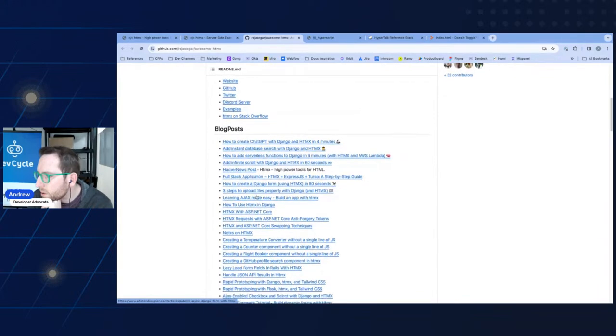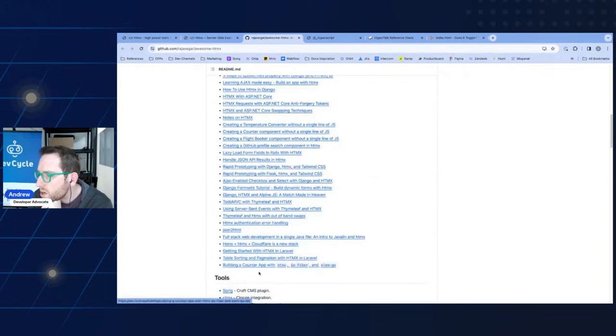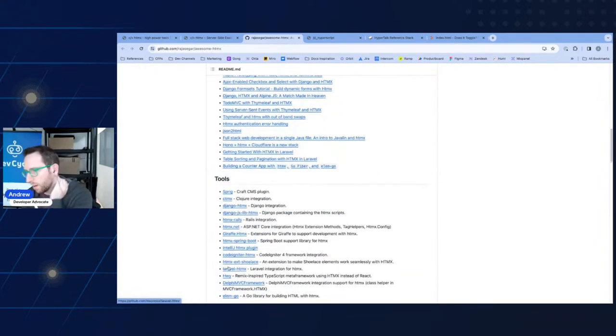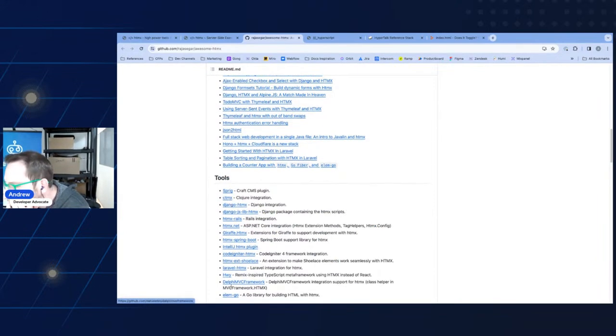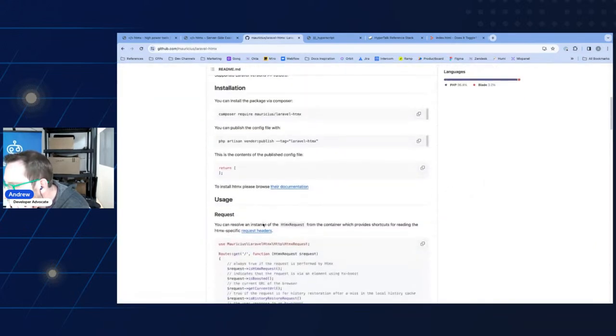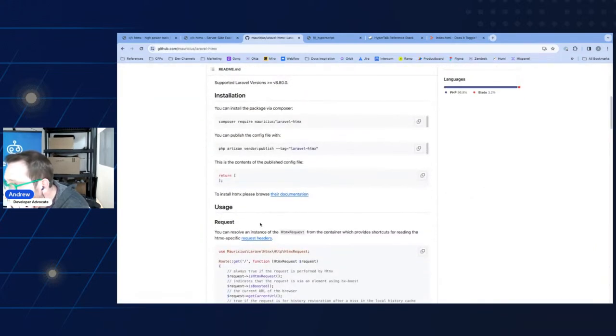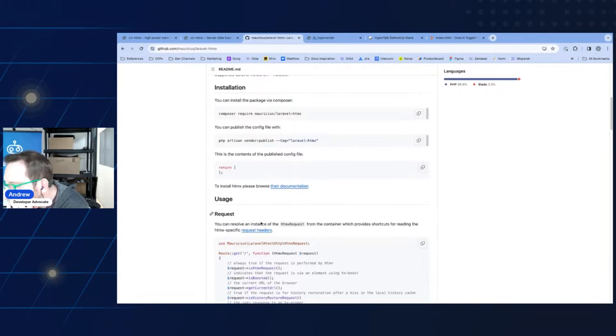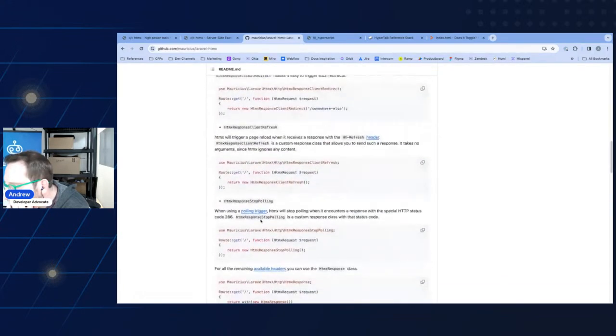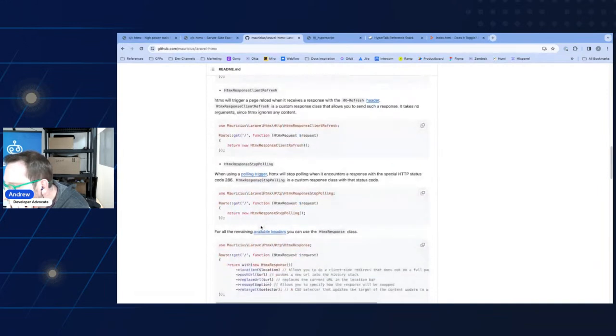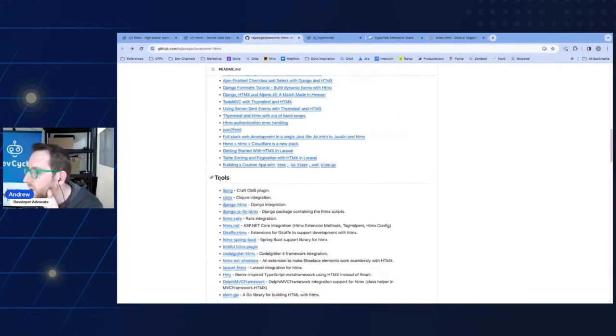Google Stack application, counter app, JSON to HTML tools, Craft CMS plugin, htmx. Ooh, Laravel. What do you got for me? Composer require, vendor publish tag. Git. Okay. That's interesting. I guess I am. Am I gonna need to run?